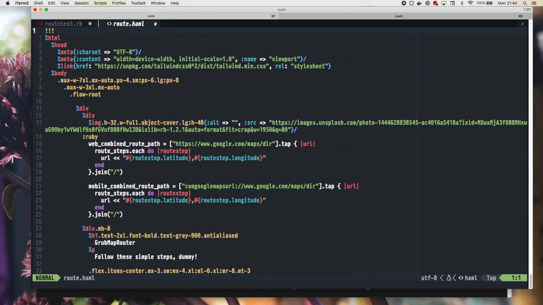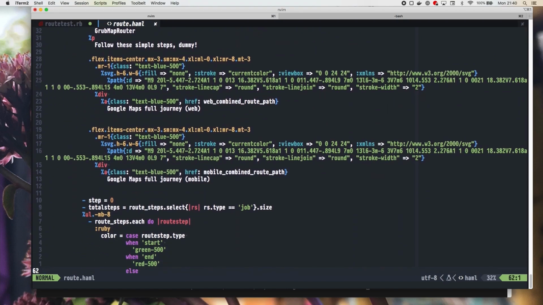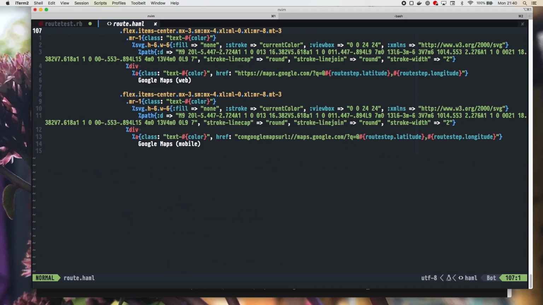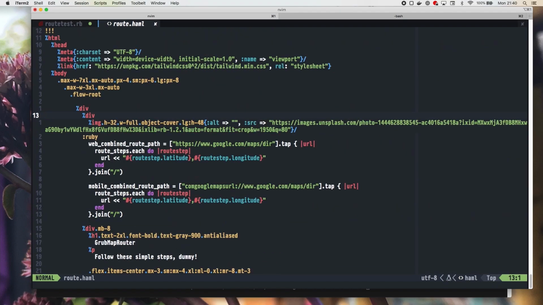So this is a HAML file. It just renders as HTML. It's just nice to look at, I think. As you can see, I create some links that go to Google, like a specialized path here. But basically, I just route through all the data and print it out. But I'll show you how it looks when we go through the project.